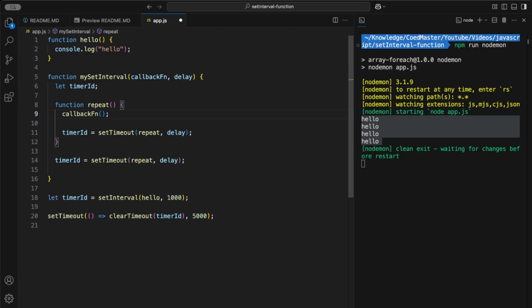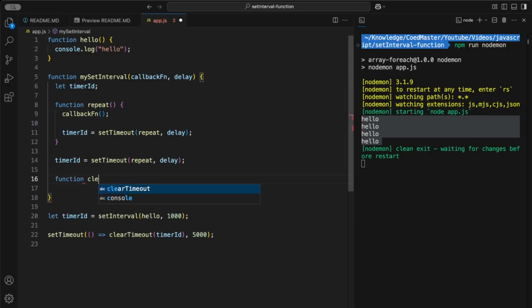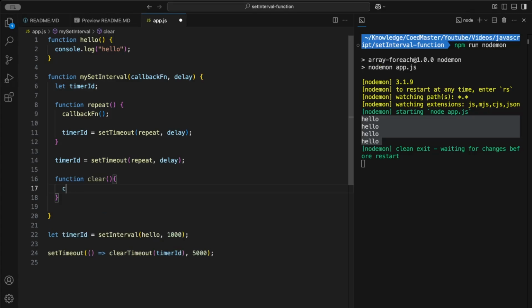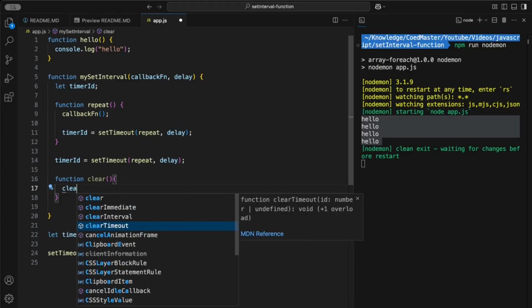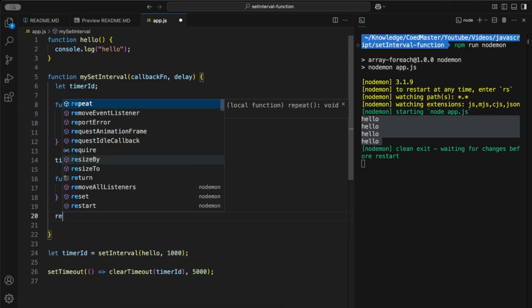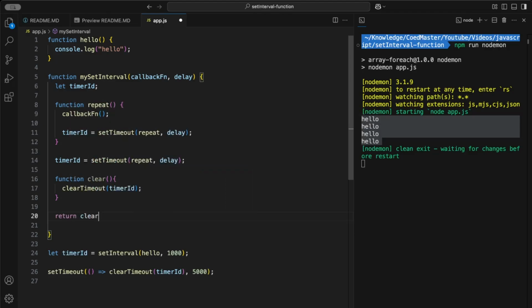So what we can do here is simply call the callback function in the repeat function. As simple as that. And we need one more function to clear the timer. For that, let me define one more function with the name clear. What it does is clear the timeout for us. So we can use clearTimeout and give it the timerId. Great. And then in the last we can simply return the clear function, so that the user can use the clear function to clear the timeout.